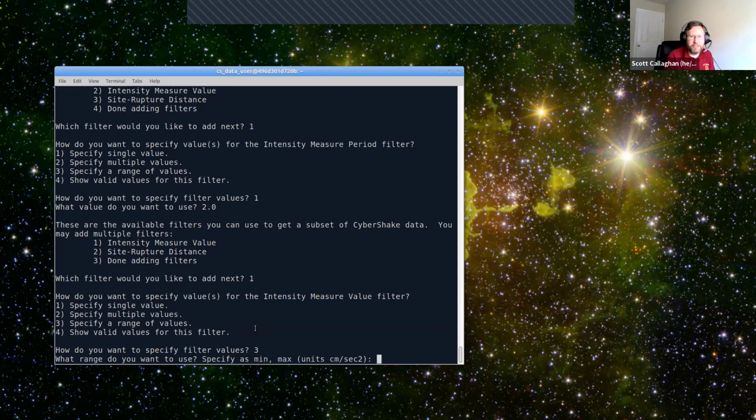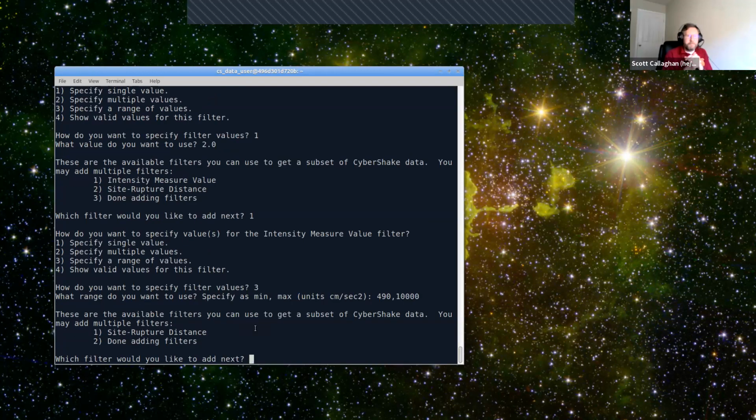So specify a range. The units are centimeters per second squared. So we'll do 490 up to, we'll say 10,000. There aren't any events that produce ground motions that large. We just want to make sure we include them all. Okay. We're basically out of filters. We don't care about site rupture distance, so we are done with filters.